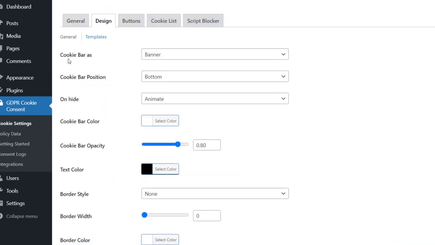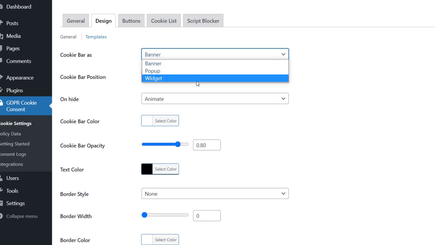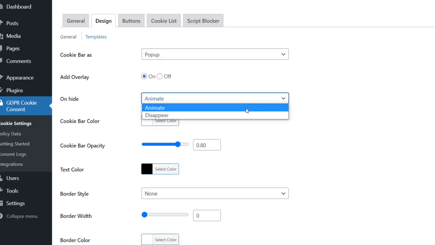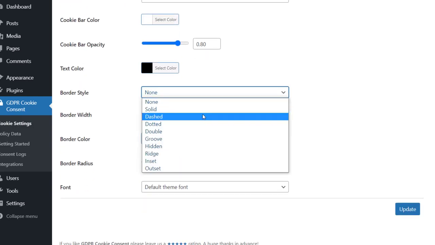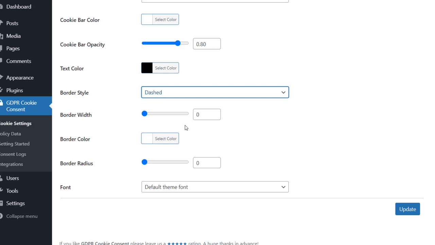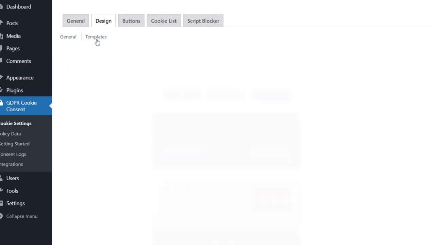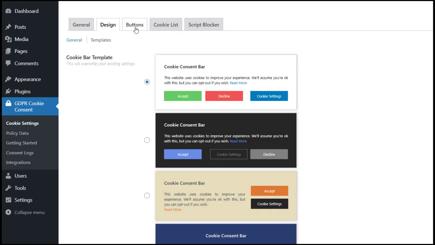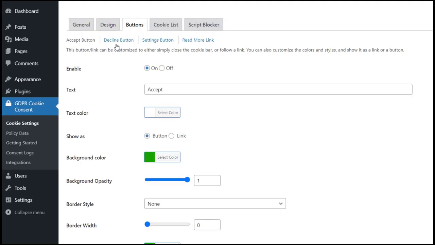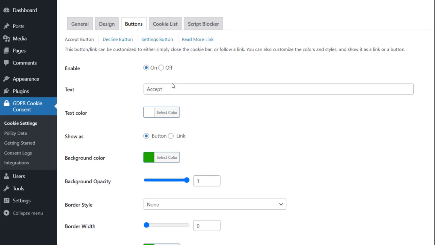In the Design tab, you can customize the cookie bar design. You can also select from the list of pre-designed templates. In the Buttons tab, you can customize all the buttons like Accept, Decline, Settings, Read More, etc.